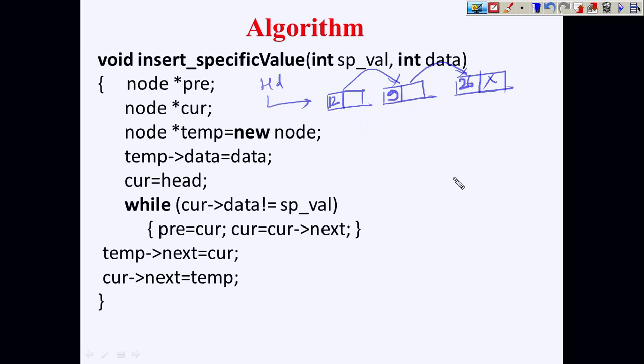So I am saying I have a new node, and I want to insert this node after value 9. That means I need to search for that value 9 and then insert. In this case I will start from here. Is this 9? No. I will move on. Is this 9? Yes. Then insert it here. This is the situation. So we need to write the specific value after which you want to insert, and the data which you want to keep here. Let's say the value you want to keep here is 20.